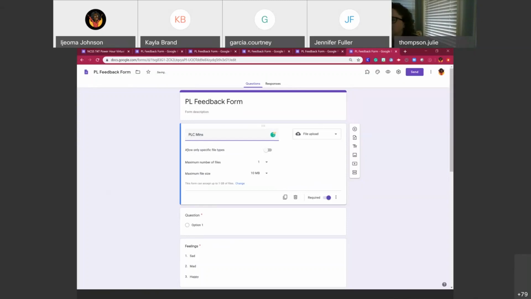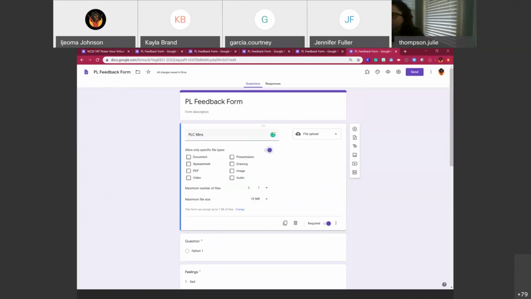And then the next question says only allow specific types of files. You can hover over that. And what kind of file is it going to be? Well, my teachers may be uploading a document. They may be uploading a PDF, and they may have scanned their minutes as a picture. So I'm going to use the image.